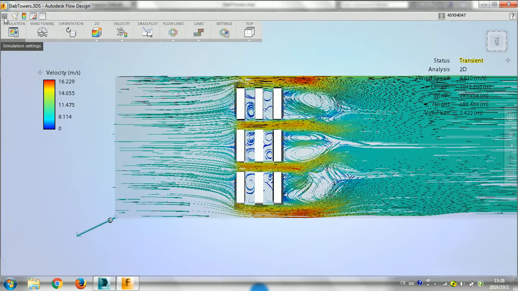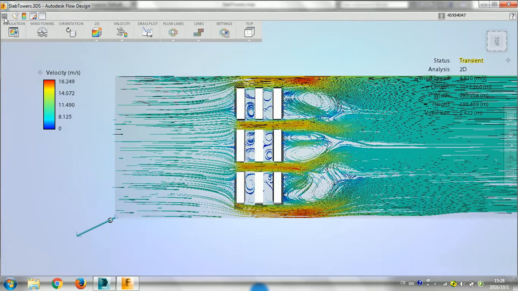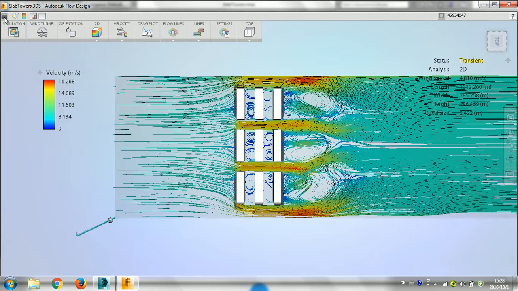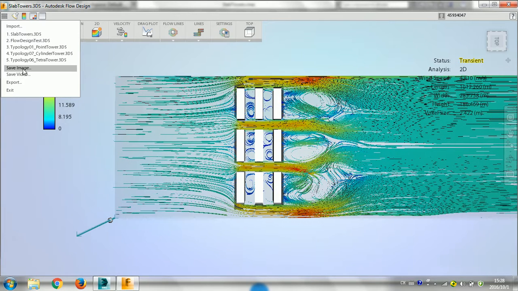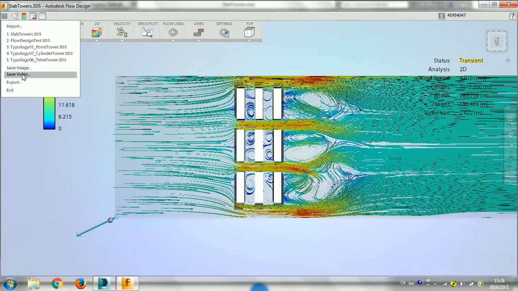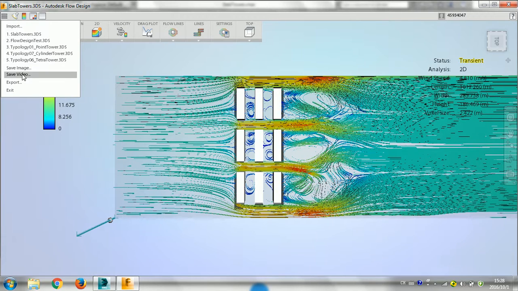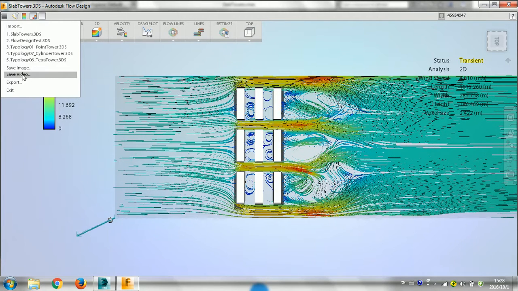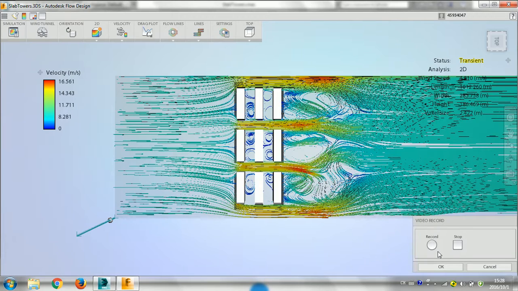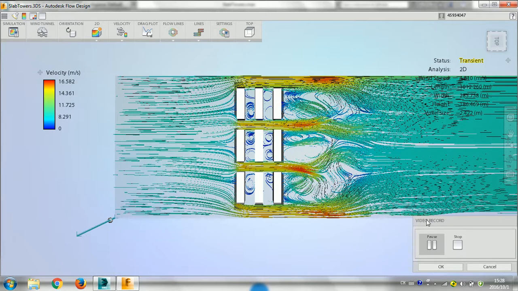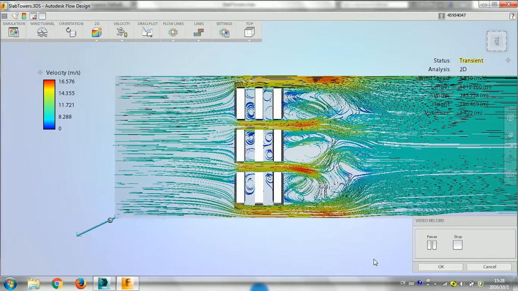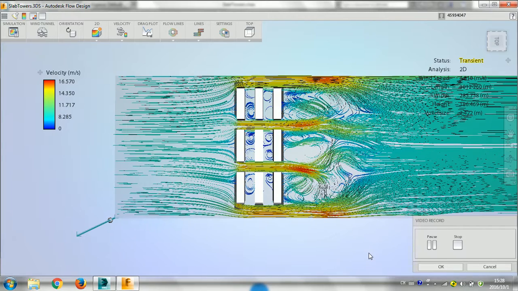And then finally, if you are happy with your simulation result, you can come in here and export, save the image or save the video. So for instance, if you want to record a 5-second video of the wind flow, you can just click that and then just hit record. And once the recording finishes, you can just stop and save it. And that's it. Thank you.